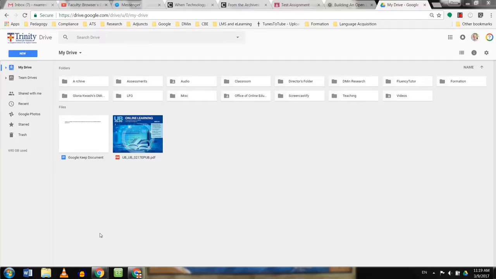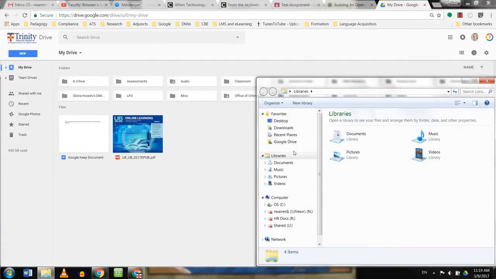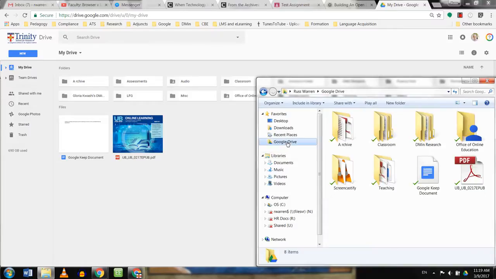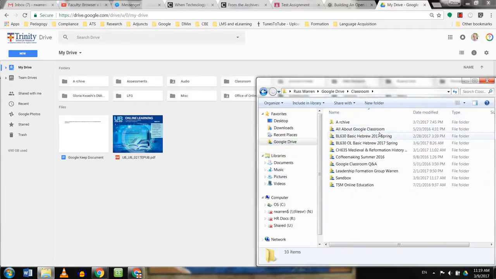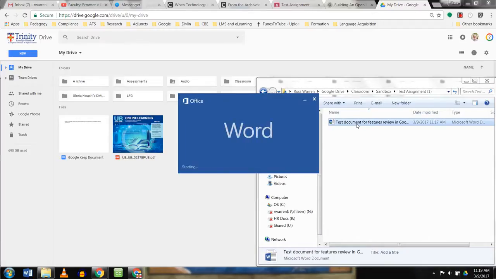All right, but once you do all that, when you click on your folders icon, you'll have Google Drive here under your favorites. Give that a click, open Classroom, go to the class, which was Sandbox, go to the assignment, which was Test Assignment 1, and here we have that document. Click it and open it up, and it will give us the Word document.